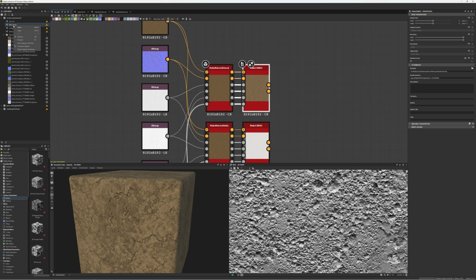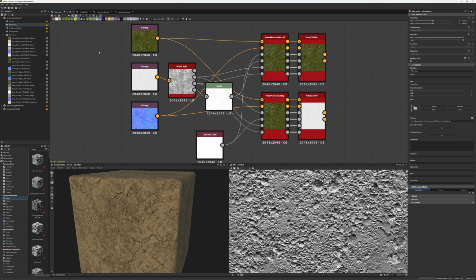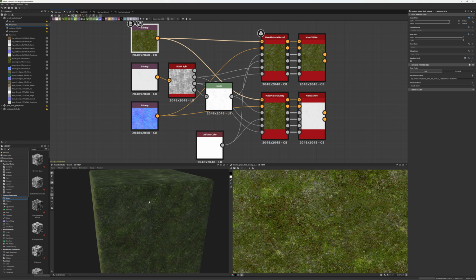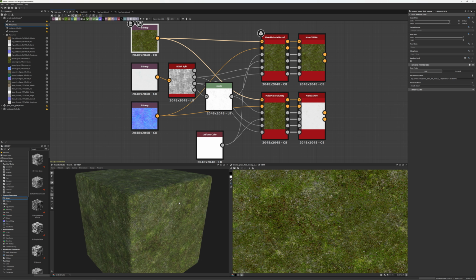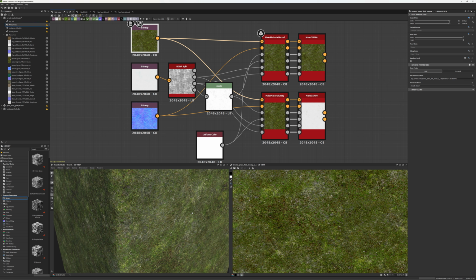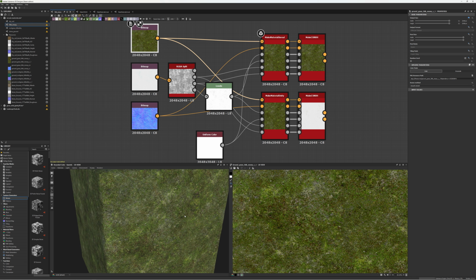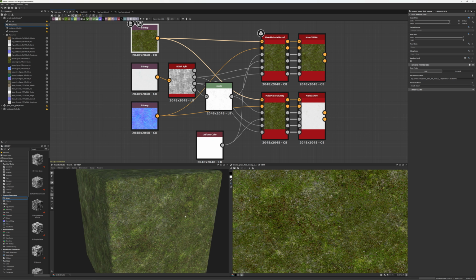So here is my next material. This one is just kind of a mossy grass. If we take a look at our color map here, you can just see it's kind of like grass and moss mixed together. Let's take a look at it in our 3D view here. I can just kind of tumble it around. The nice thing about this one is that it's just this mossy grass, and I can blend it with that dirt to get sort of a dirty mossy grass.